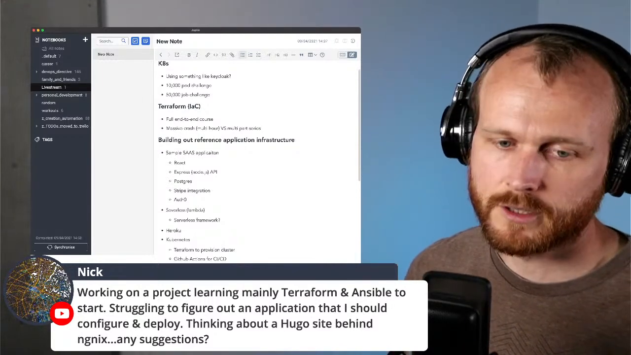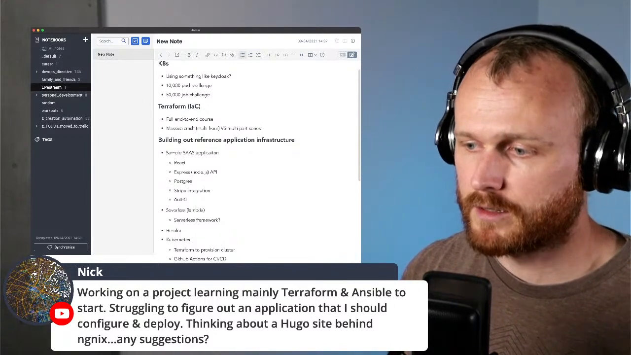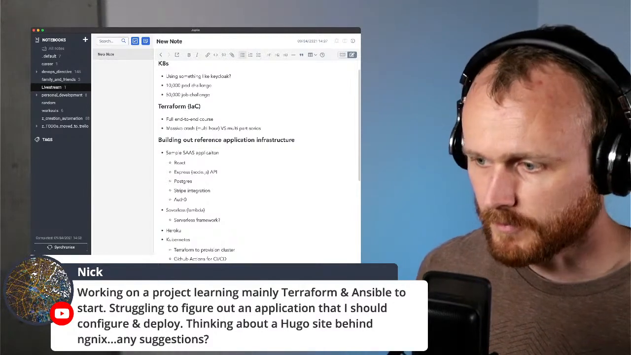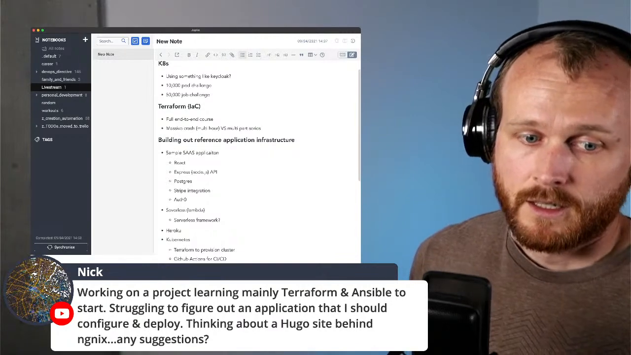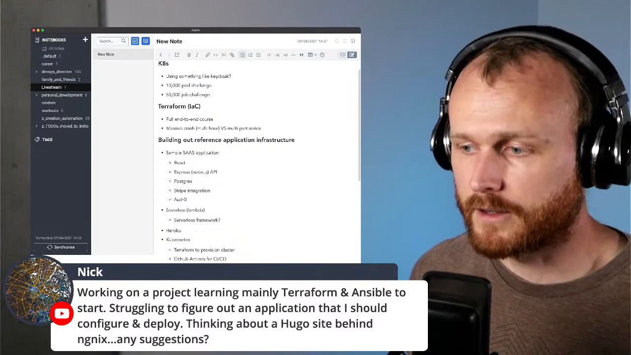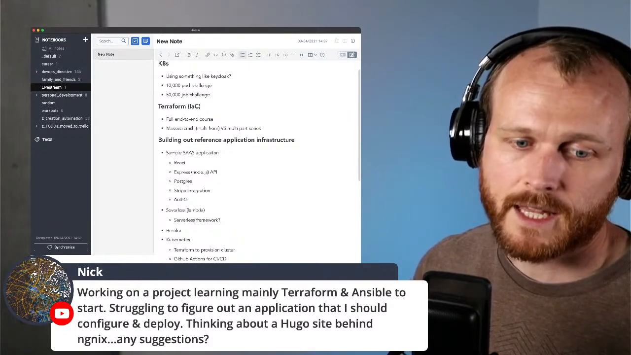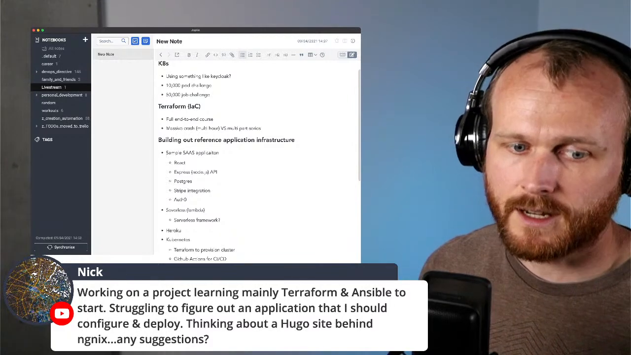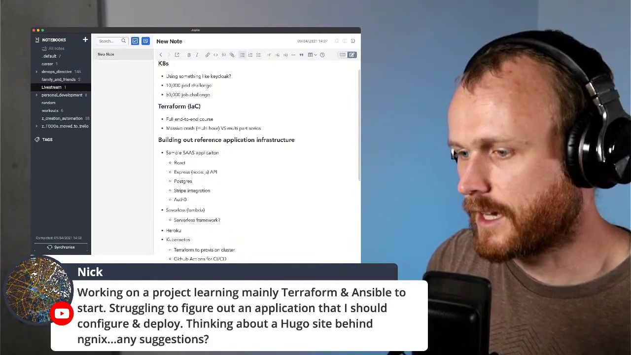And so in that case, you could use Terraform to provision a virtual machine on one of the clouds. You could use Ansible to install Nginx onto that machine, or install Docker, etc. onto that machine, and then you could configure your application to build the Hugo site and serve it via Nginx. I think that would be a fine approach.